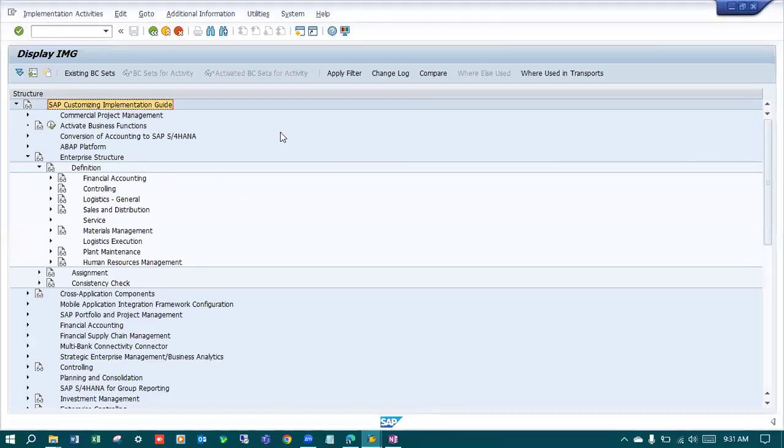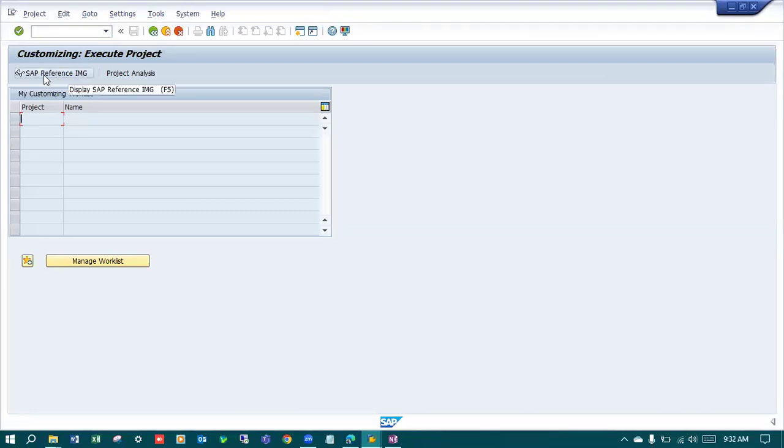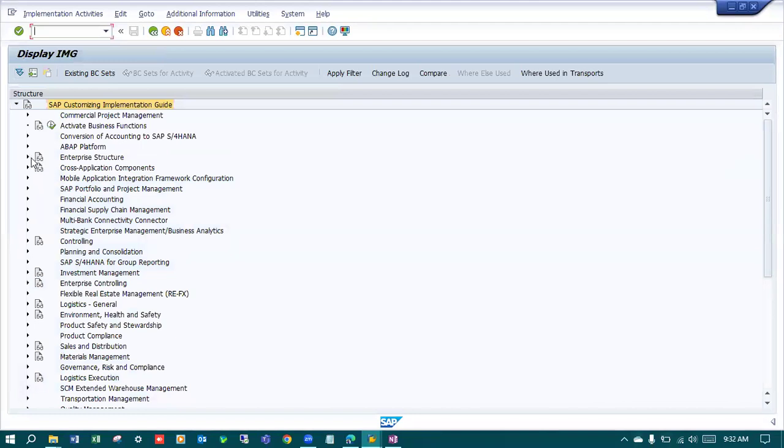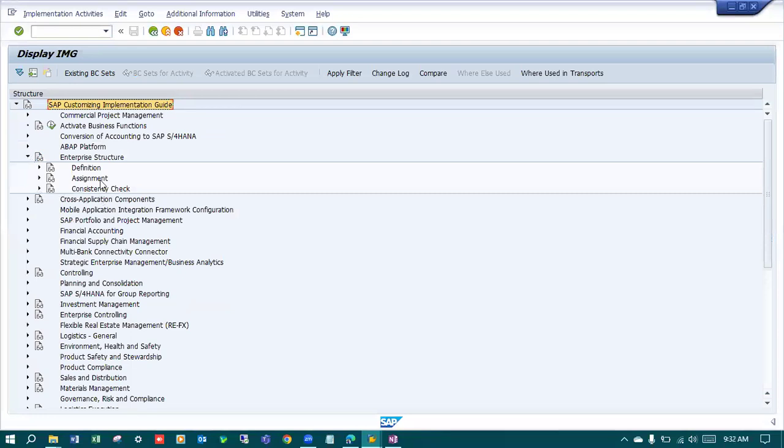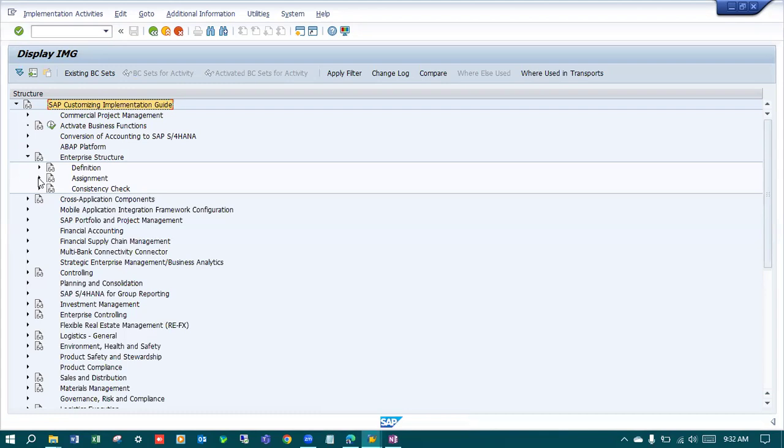Okay, let's dive into this execution part. ERP structure. /n will open the new screen. SPRO is the transaction code for the customization of a project. Reference IMG. We can see here enterprise structure, which is the base or foundation for the configuration. We can see three areas. First, we need to define, then assign. Assigning is nothing but integrating financial, logistics execution, material management, and production plant, integrating organization units with each other.